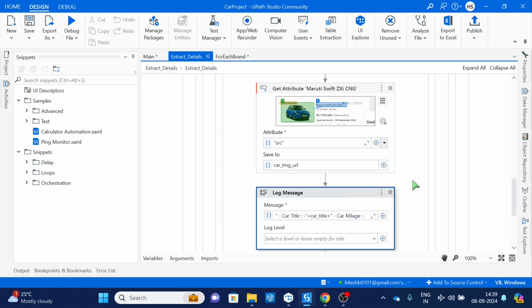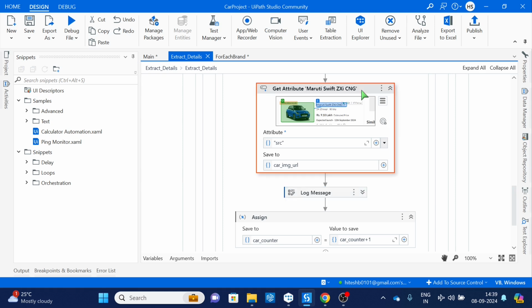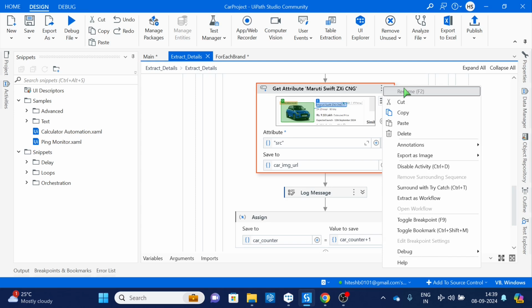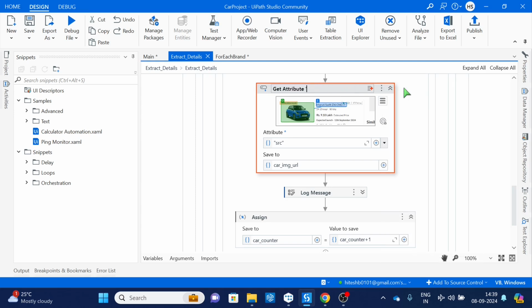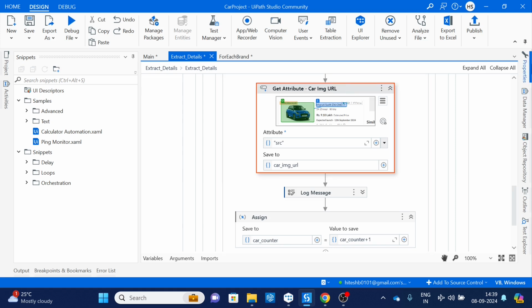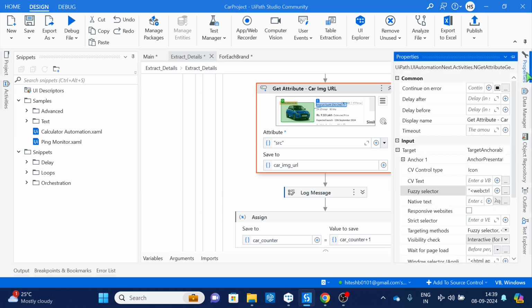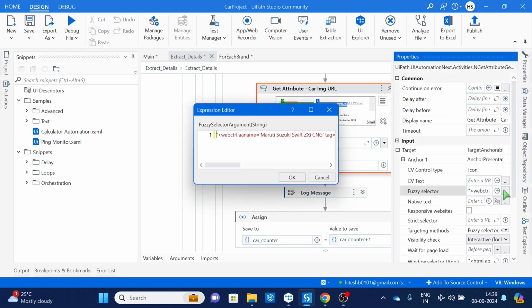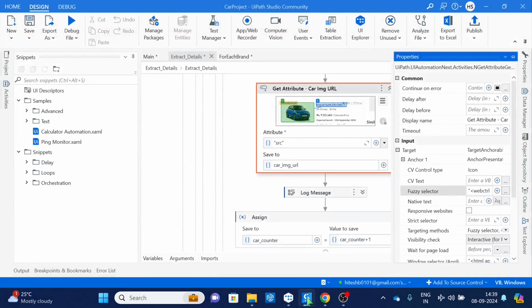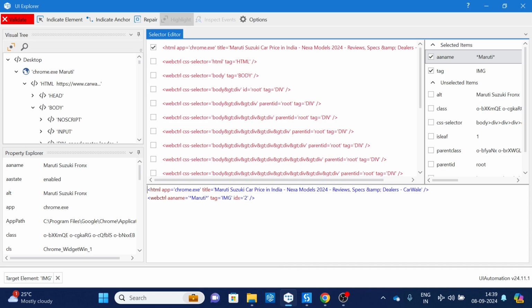Okay, now save. Still the selector is not done. First of all, I will change the label of this get attribute. Here it will come as car img URL. We give the name like that so that when an error comes, we are able to reach here directly. Let's go back to the selector part once again. Fuzzy selector, anyway, I am not using. So here we were planning the selector.